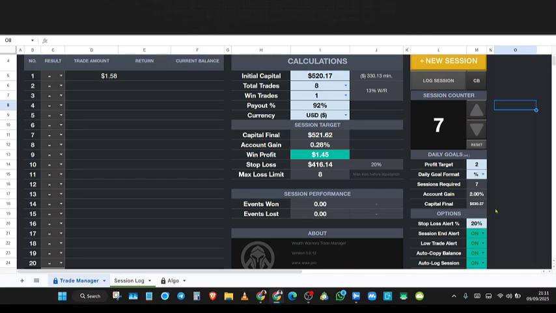So, in this training today, I'm going to be explaining how to use this trade manager software to manage your trade when trading on any binary option platform out there. Okay, so I'm going to explain this in detail.